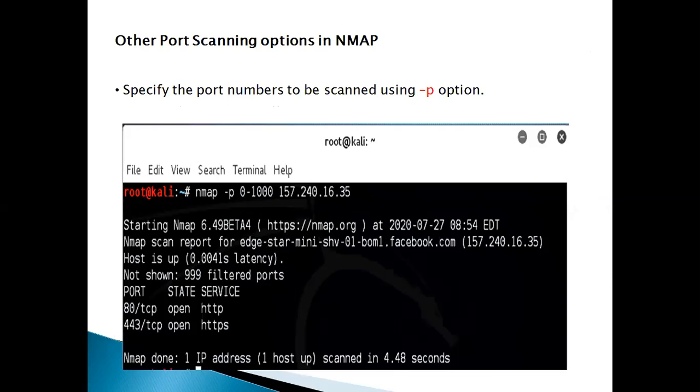Other port scanning options in Nmap. Here I am using the port scanning command. The command is nmap, then specify the port numbers to be scanned using the -p option, and the target IP address. It is showing the same result as the earlier port scanning command, 999 filtered ports, meaning it could not determine whether the port is open or closed. Only two ports are open, port number 80 and port number 443.